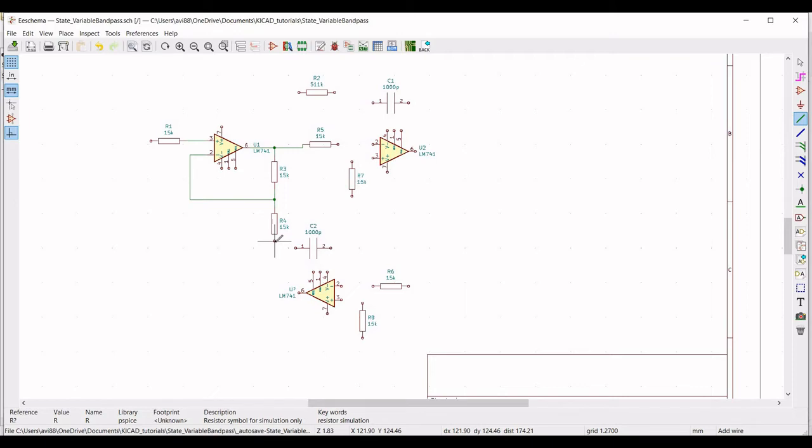Connect the resistor R4 to the output of the third op-amp and connect terminal 1 of capacitor C2 to the resistor R4 and the output of the op-amp, and terminal 2 of op-amp 3 to resistor R6 and terminal 3 to resistor R8.